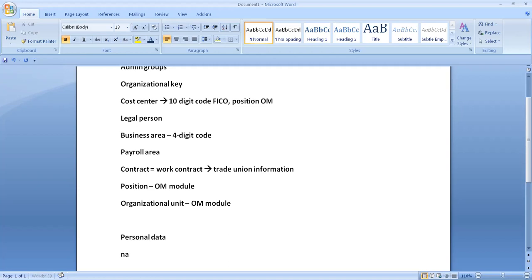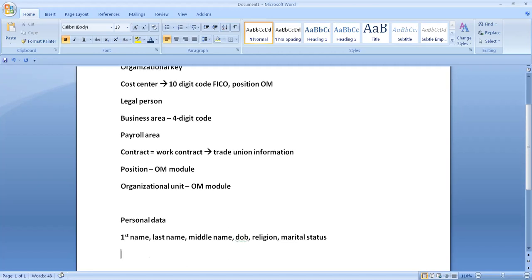Name, first name, last name, middle name, date of birth, religion, marital status, all these things you are maintaining. So these can be influenced. Like you are also maintaining the address forms like Mr. or Ms. or Miss. These details you are maintaining.